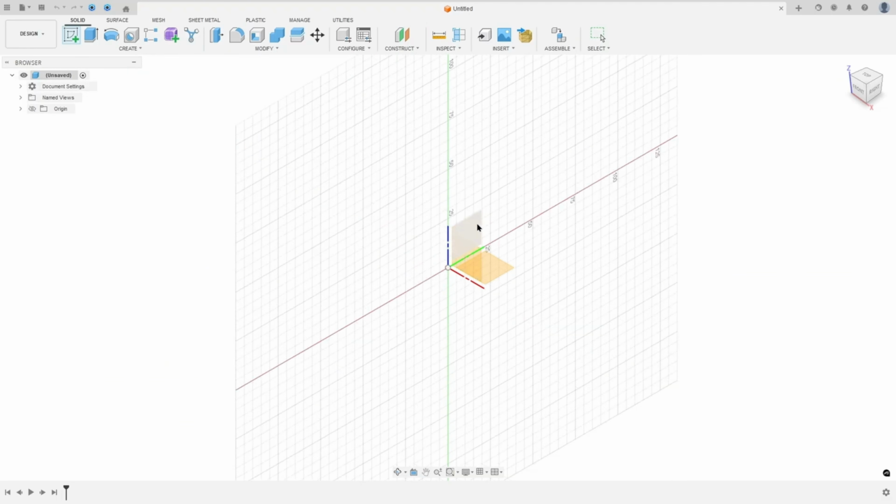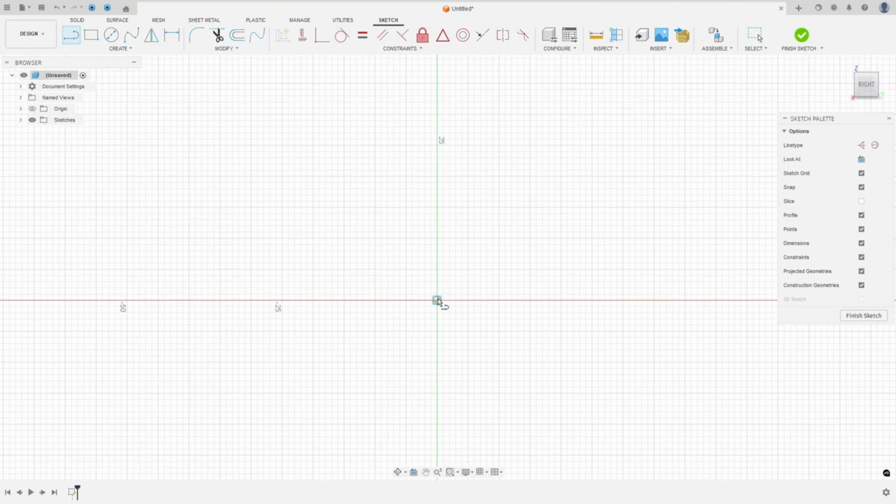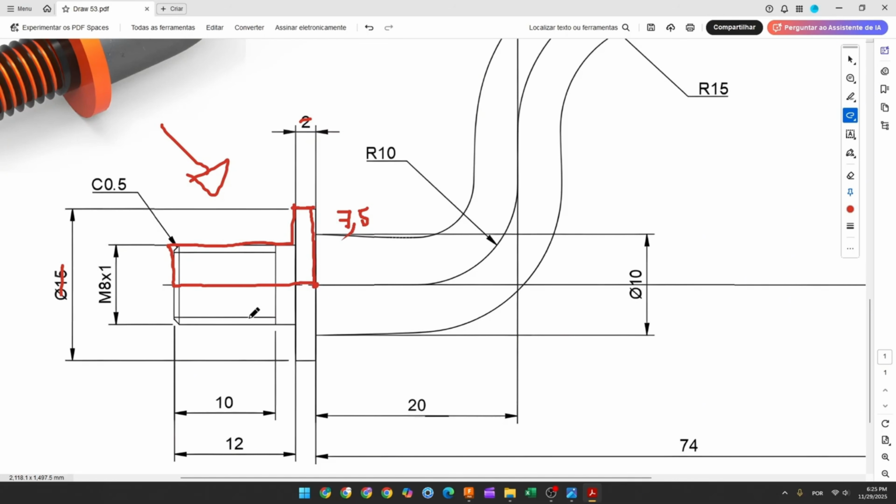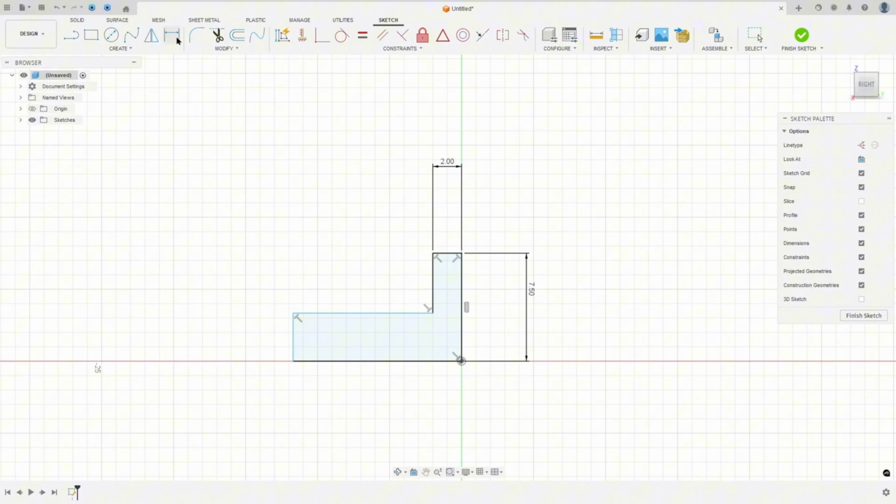Go to create a sketch and select the right plane, select a line, click here, 7.5 millimeters, 2 millimeters here, and here create this sketch. We made this. The distance between this point here and this point here is 12 millimeters, and the distance between this point and the midpoint here is 4 millimeters. It's a half of M8. So go to sketch dimension, 4 millimeters here, and the distance here, 12 millimeters.